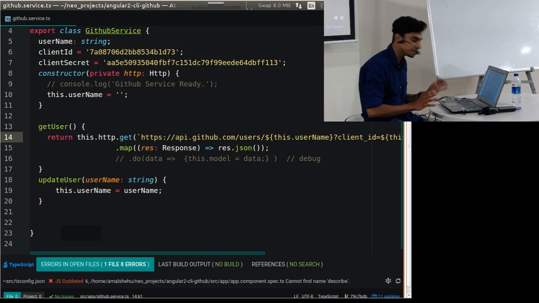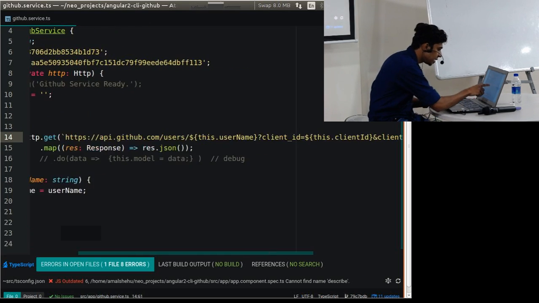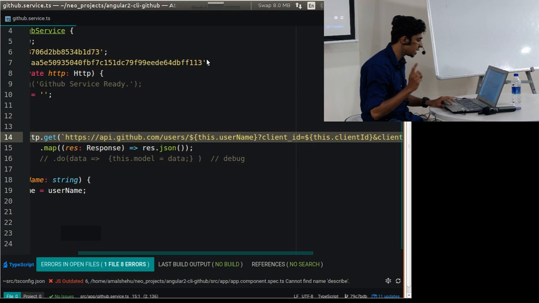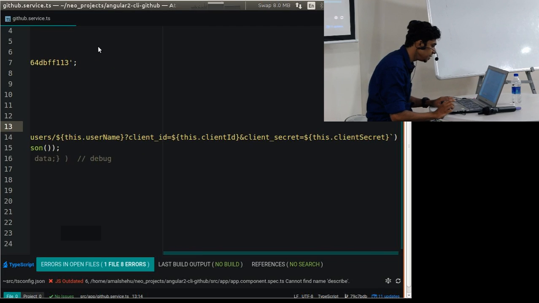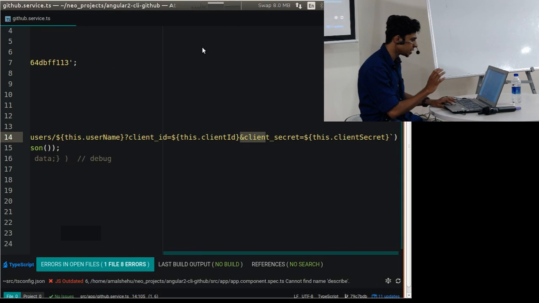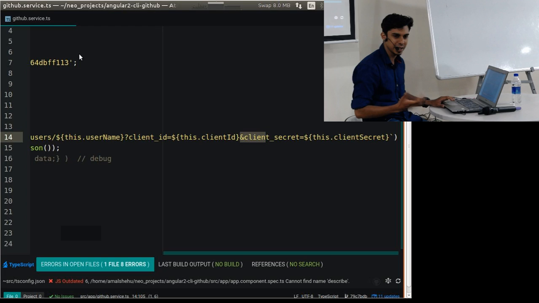That's the thing. Here, this is the GitHub API. This is the username variable I get from the front end on the view page. And this is the client ID. And these are the standard parameters to obtain data from GitHub.